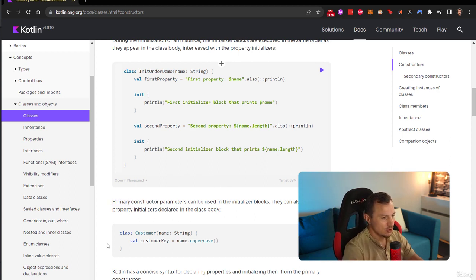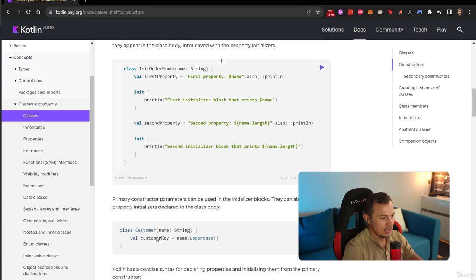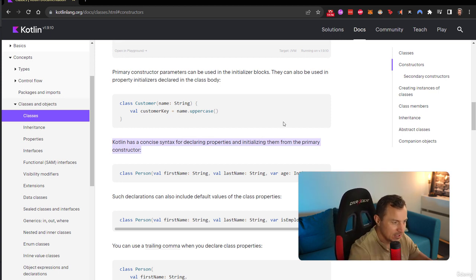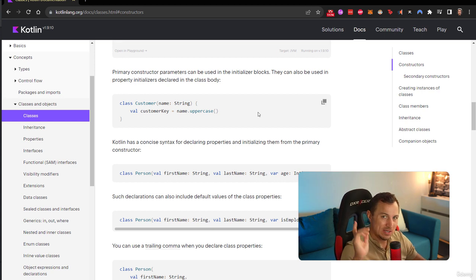So the key that you have to understand here is that Kotlin has a concise syntax for declaring properties and initializing them from the primary constructor, which we just did, right? We used val, we used the name, and then the type of the property. Now, one last thing, and that's something that is here. Such declarations can also include default values of the class property. All right, let me show you what that means.